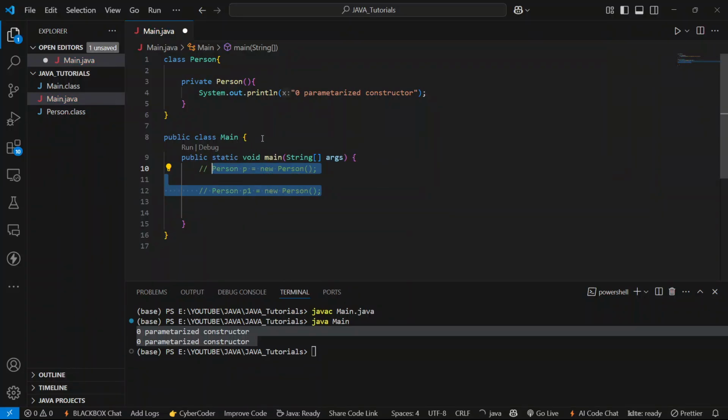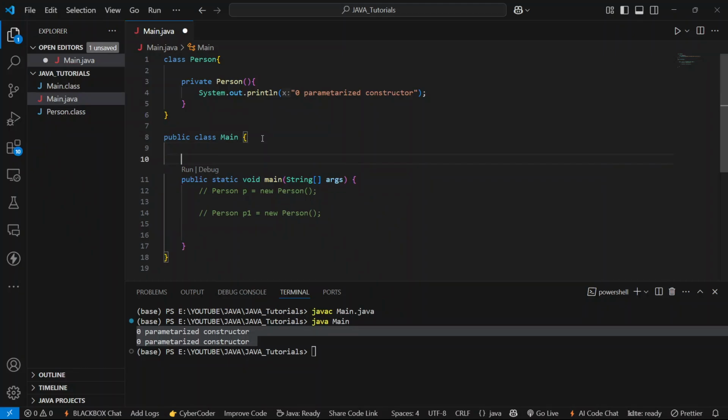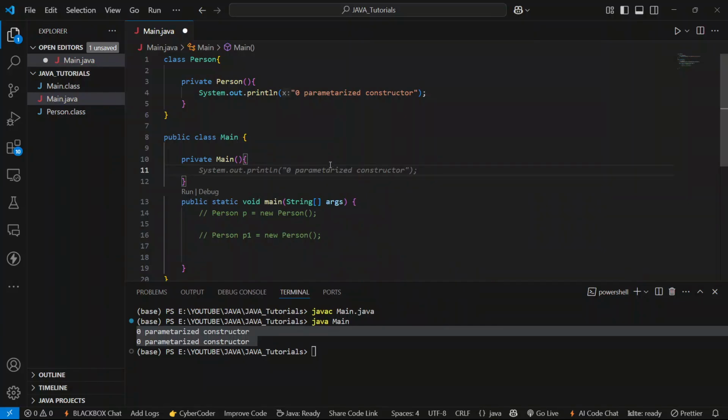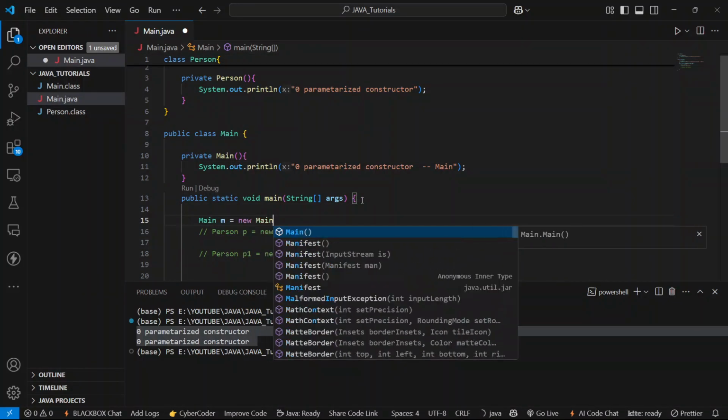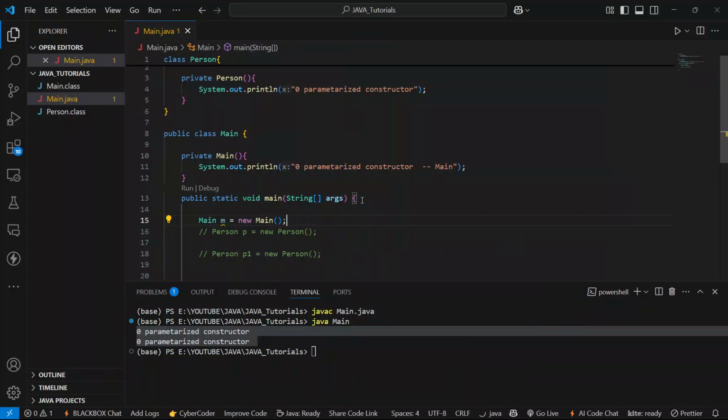So only if we create a private constructor, private main constructor, zero parameterized constructor, which is of main class, now inside this class, we can create the object. So, here the constructor is private and the main object is created inside that main class only. So, now it is valid.